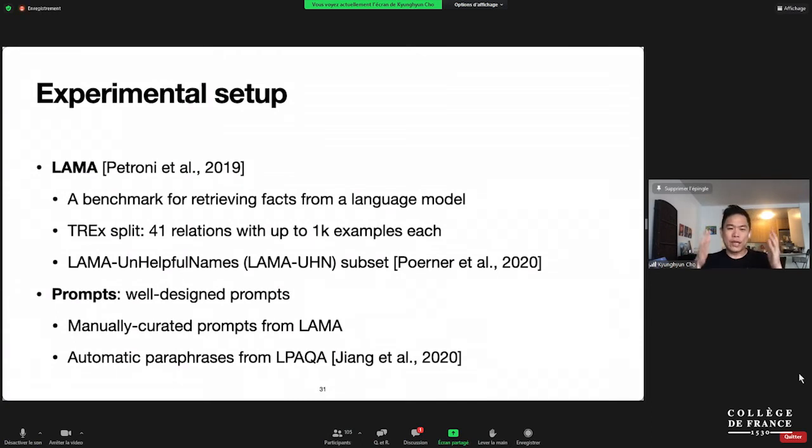So we focus a lot on the so-called LAMA dataset. This is a benchmark that was created and released in 2019 by Petroni et al. for testing the capability of retrieving facts from a language model. It has a bunch of factoid question answering examples that we can use in order to see if a given language model contains some knowledge about the world. It's a pretty large dataset, so we use a very particular split called T-REx, and we also use only the difficult examples that were selected by Petroni et al.